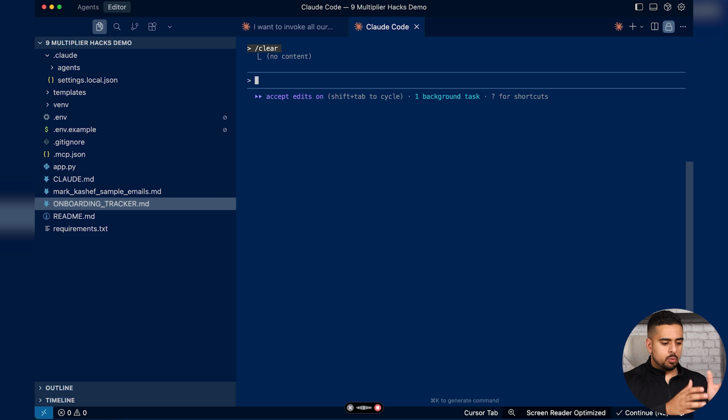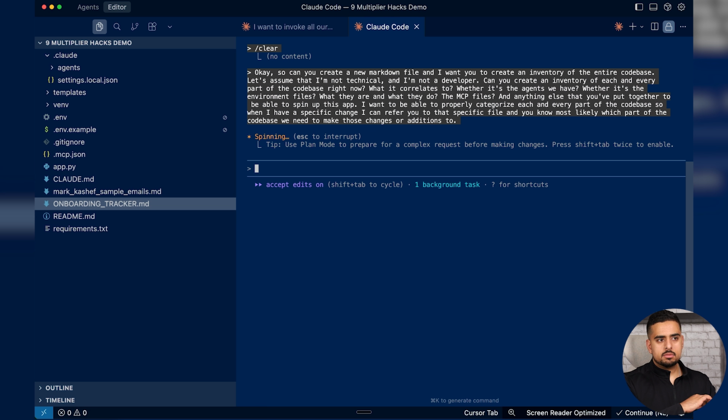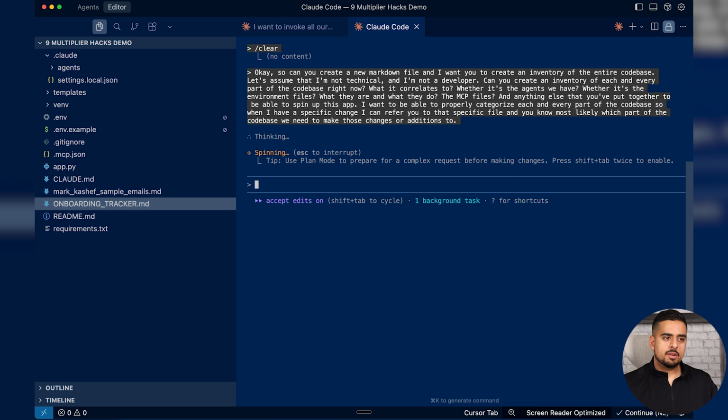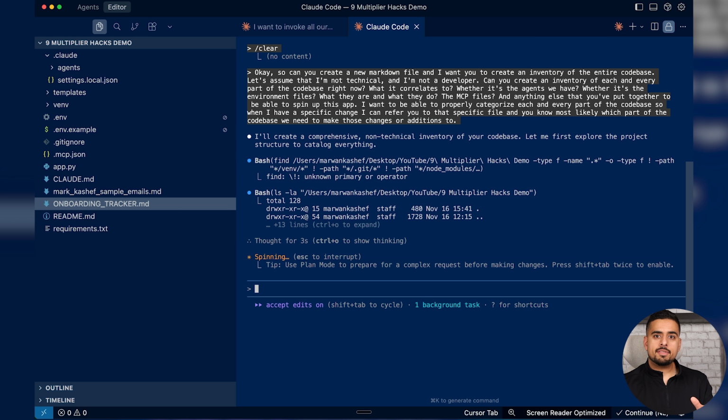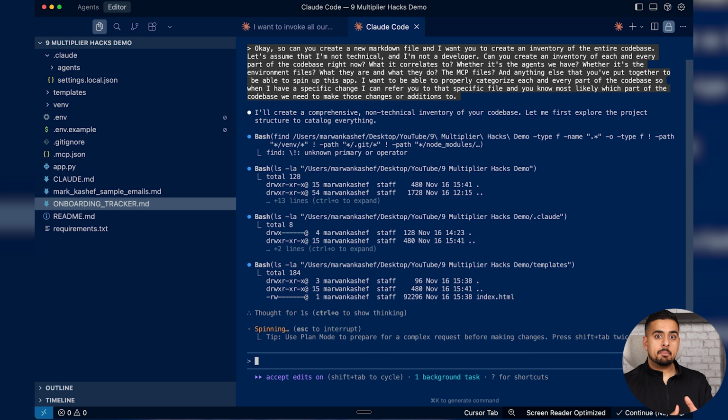I want to be able to properly categorize each and every part of the code base. So when I have a specific change, I can refer you to that specific file, and you know most likely which part of the code base we need to make those changes or additions to. So we'll send that over. Theoretically, it should push back on me if it's not fully clear, but it should create a file that you can keep in perpetuity. That becomes an artifact, and that's an artifact that you can bring into whatever sessions you want, especially if it's a much larger code base.